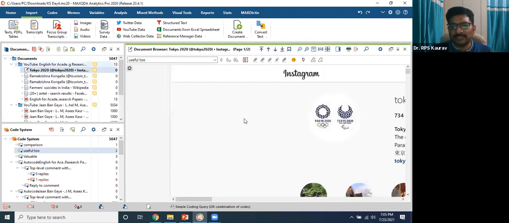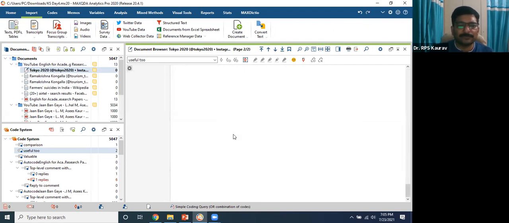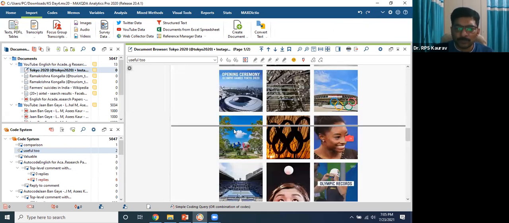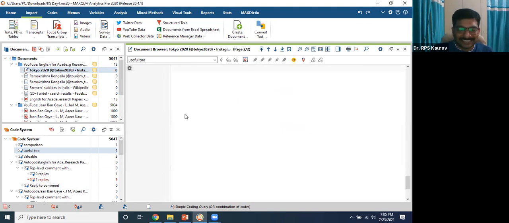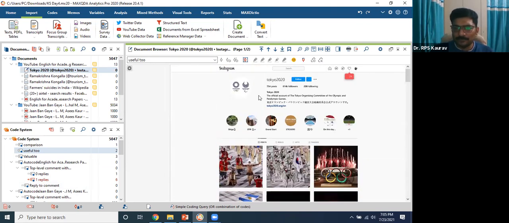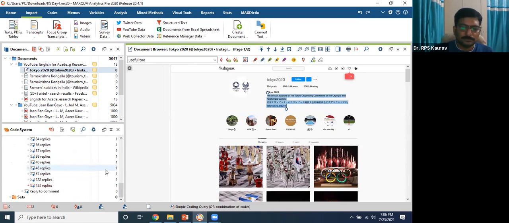Tokyo 2020. Okay, this is downloaded as a PDF, not as text material. Got it. Because most of the contents were in the form of images on Twitter. That's a different kind of challenge. Now, the same analysis we need to perform about selection of this text, selection of these images, and then converting them in terms of quotes.